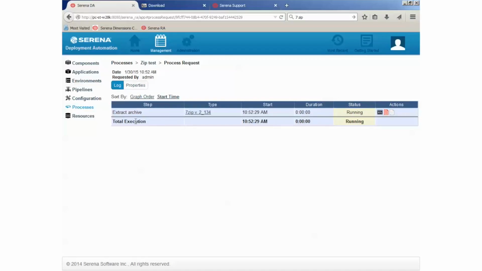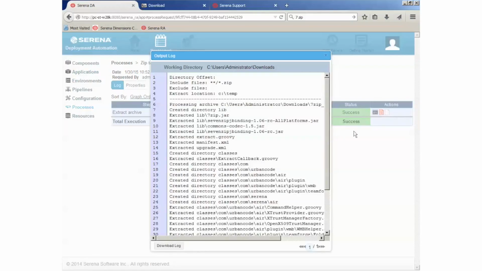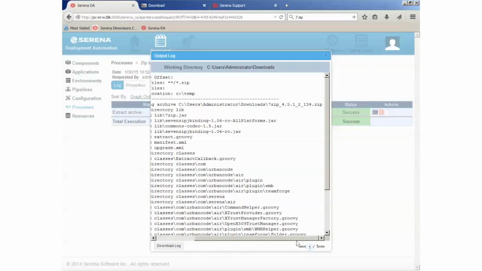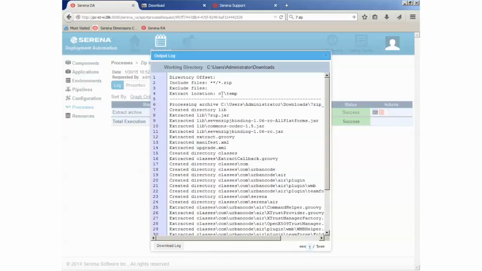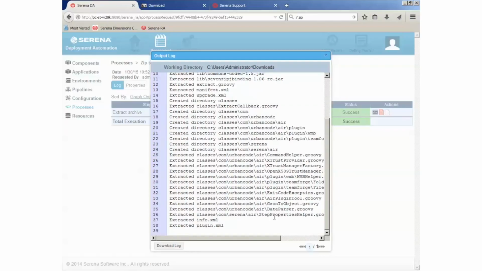Here we can see the Extract Archive step is being run from the 7-zip plugin. Status is currently running, and it has been successful. Let's have a quick look at the output log, and we can see here the plugin has in fact found an archive to extract from, the 7-zip archive, and we're extracting out to C:\temp, and so all these files have now been created in the C:\temp directory.